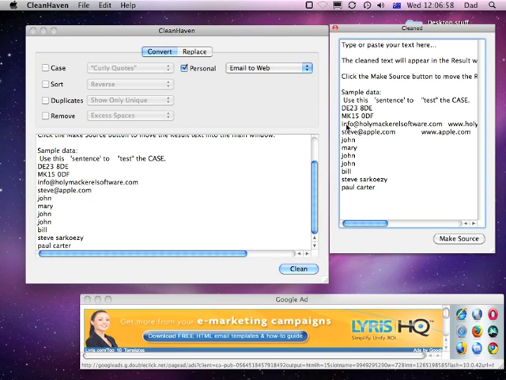It's actually put both of those in there, and it's actually put a tab in the middle, so we can copy and paste this information out of this cleaned area and paste it into something like a spreadsheet, and it'll put them into separate columns.